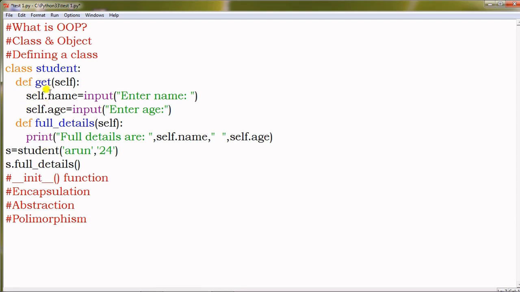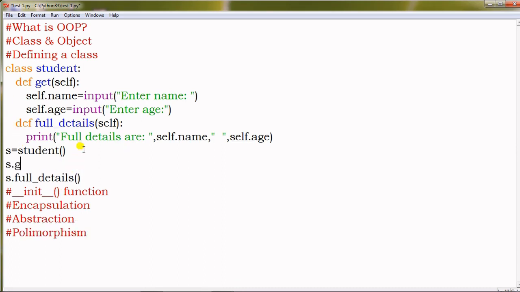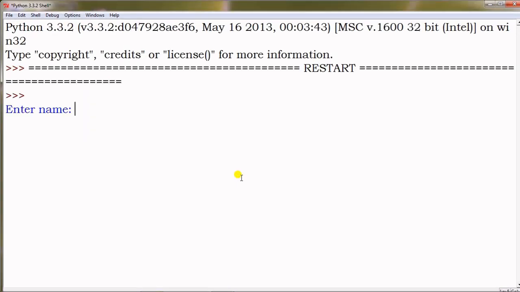And see, I will be taking the values not through the object, but through a method. Through the get method I will be taking the name and age, and that particular name and age will be printed through this full details. So I'll just create an object. Yeah, I have just created an object, and now I will call the get function, so s dot get. So let's see how it works. I hope there should not be any error. If there is an error, we'll correct it. Enter name, let's say Arun, enter age 24. Yes, it is working absolutely fine.